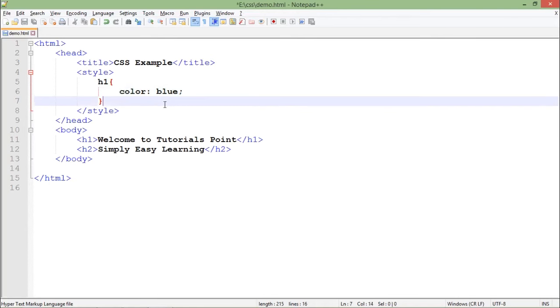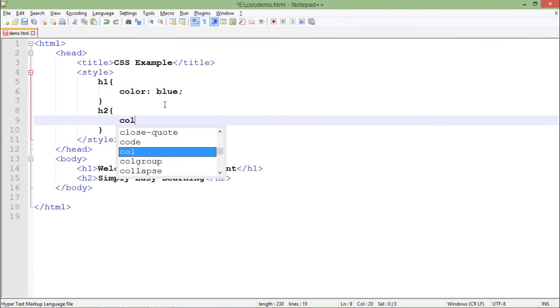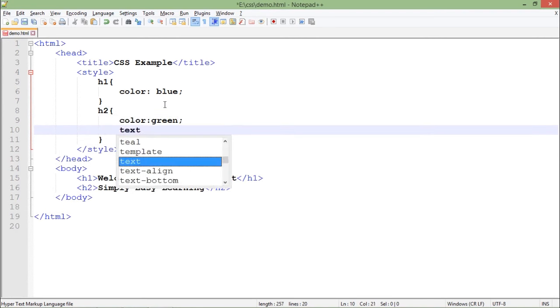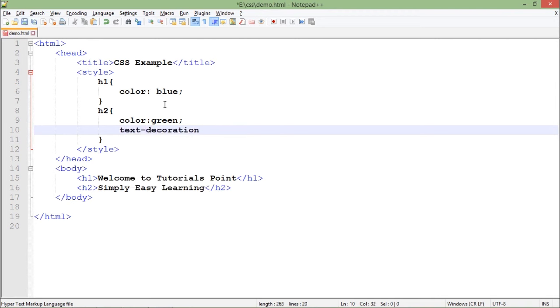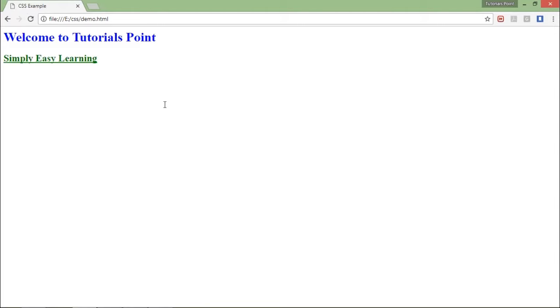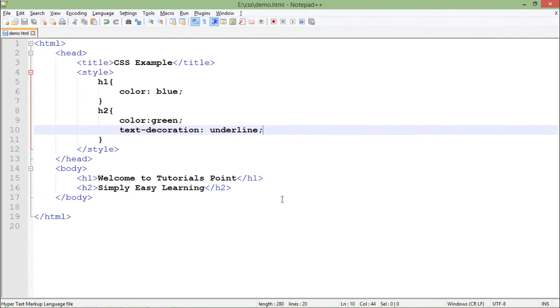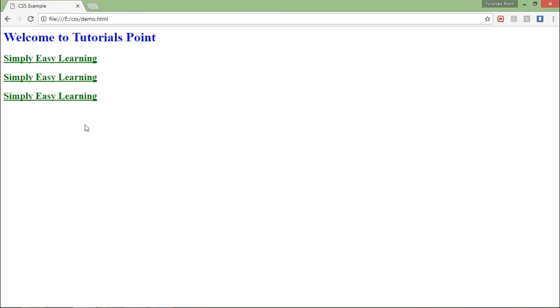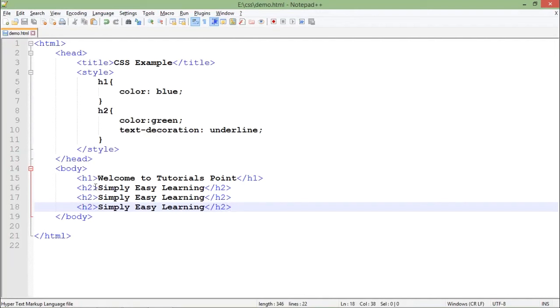Alright, similarly, if I'll say H2 to color green and text decoration to underline, so it will be reflected to all the H2 tags. Alright, like if I will copy and paste it again, so you will see all the H2 tags, whether I have written anything here or not, all will be decorated with the same styles.